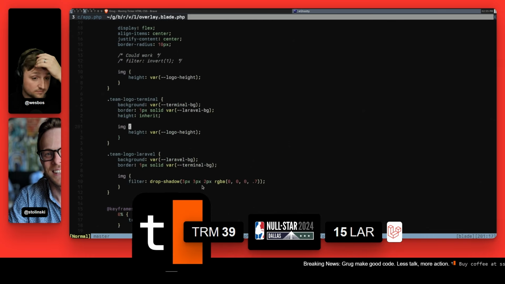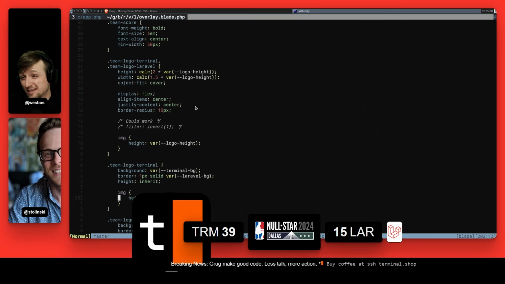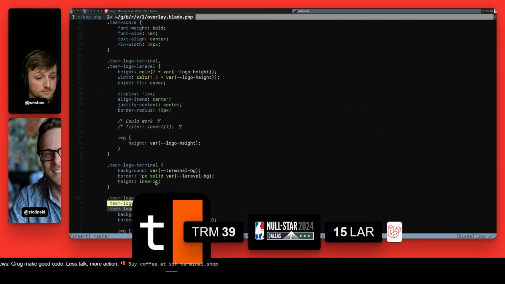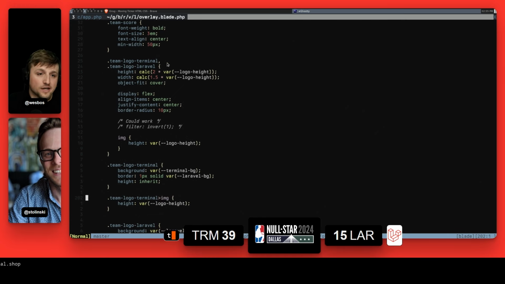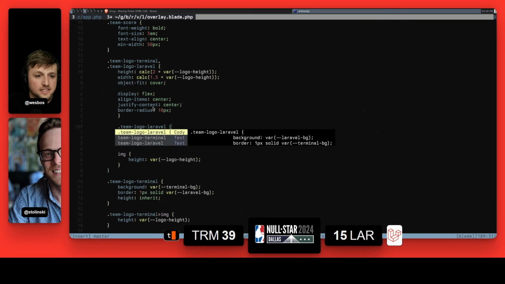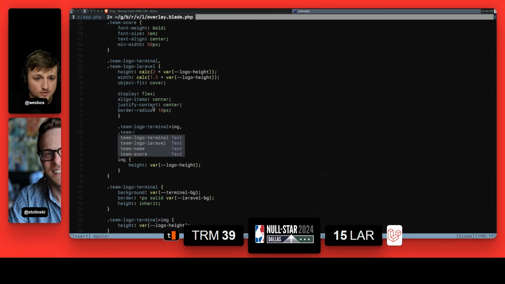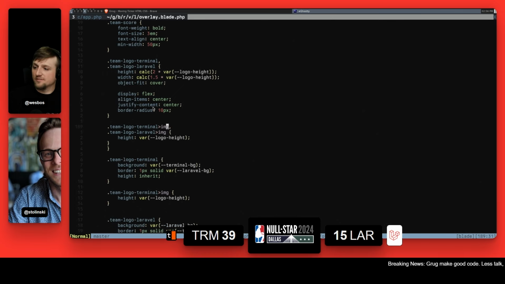Can you nest in CSS? Maybe not in this one. Oh, chat, you want to know what? Maybe the browser in OBS doesn't support this. Do it old school. Like this, maybe. Let's see if that changes anything. Okay. All right, we'll do it old school. This is why you test, chat. Team logo terminal image and team logo Laravel image. Okay. Let's see if this solves some problems here, chat.